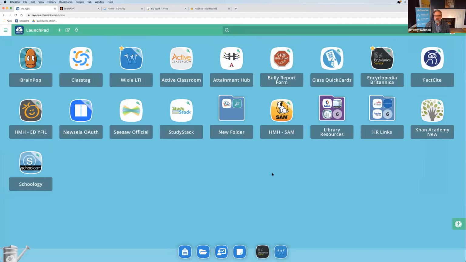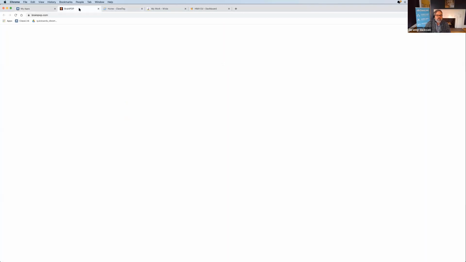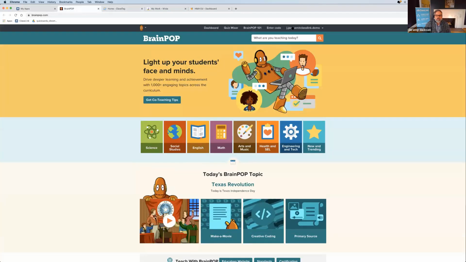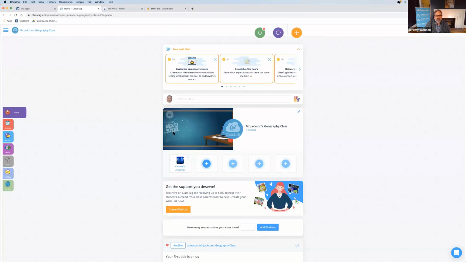So there's 3 different areas of our Launchpad. The first thing we want to do is access all of our applications. And if it has a key on there, we can see that that is going to be single sign-on. If it has a rocket ship on there, that's going to auto launch. So when I logged in, you may have noticed that a couple of things opened up automatically. So I can see BrainPop has taken and it's already opened up a tab and it's logged me in.